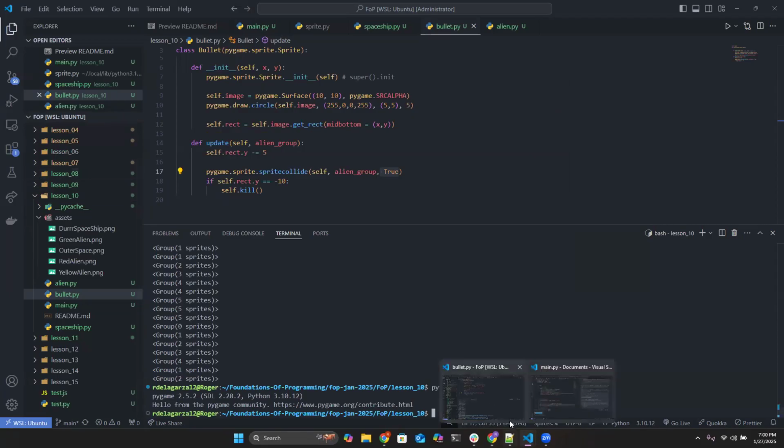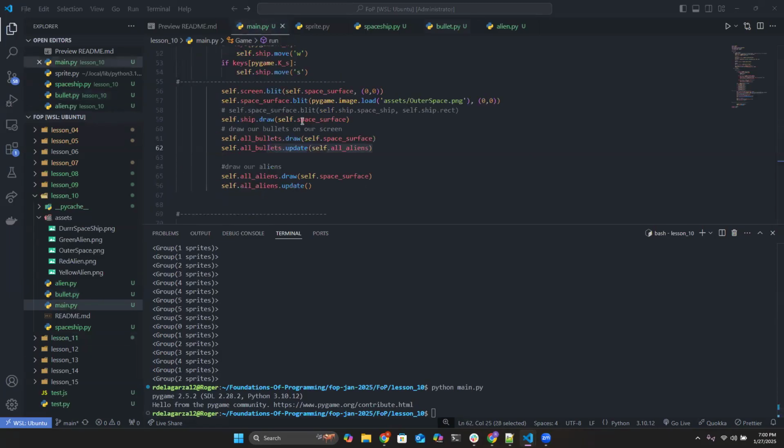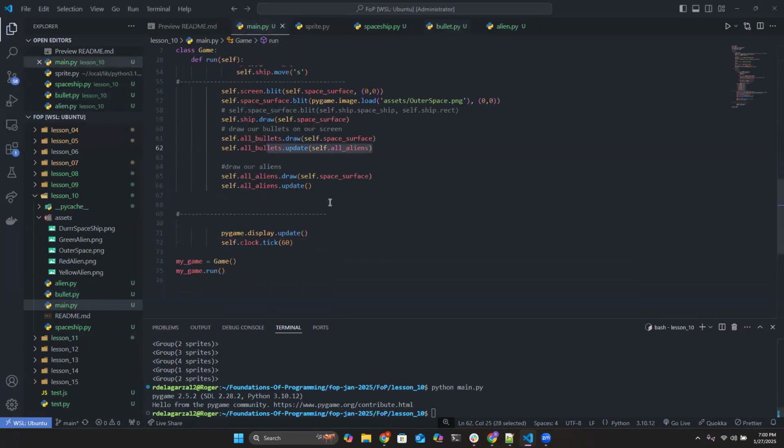Well, how do we lose? We have a way of winning, but we don't have a way of losing. Well, what we need to do is we need to update what happens if I collide with an alien. So in our main.py.